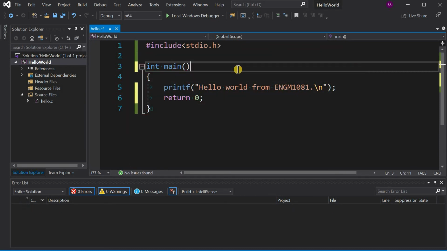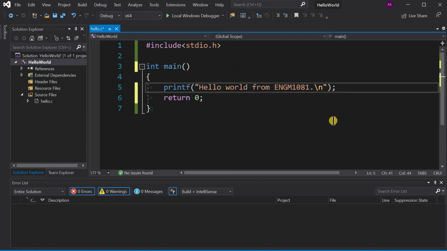In the body of this function, we have two lines. The first line is printf, parentheses, string, which is "hello world from engm 1081\n", semicolon, and the second line is return 0, semicolon. Let's talk about the semicolon first. A semicolon is an indication that this command is finished.